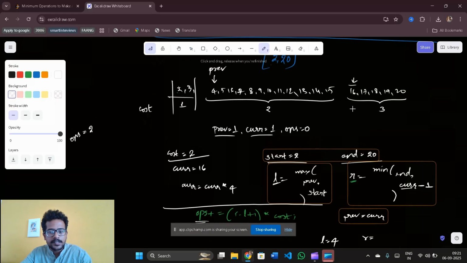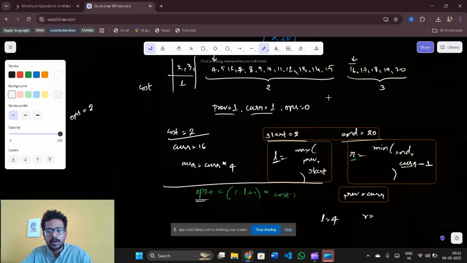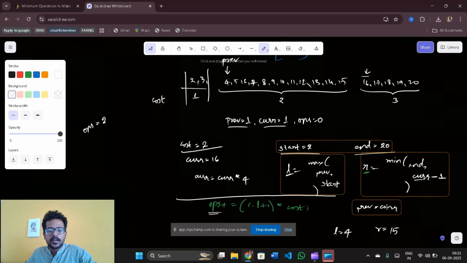What about the current? 16. 16 minus 1 is 15. Minimum of 15 comma 20 is 15. Now, what I said, operations plus is equal to R minus L plus 1. So, R is 15. 15 minus 4 plus 1. 15 minus 4 is 11. 11 plus 1 is 12. 12 into what is the cost? Cost is 2. So, 12 into 2 is 24. 24 plus 2 is 26.